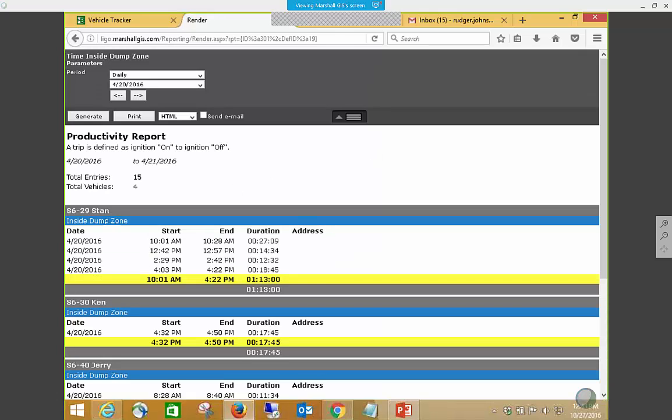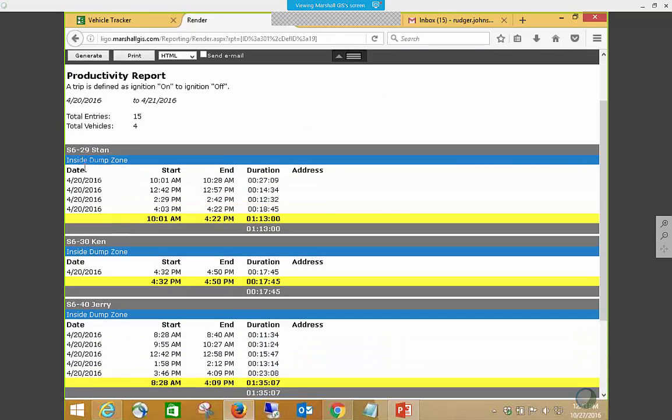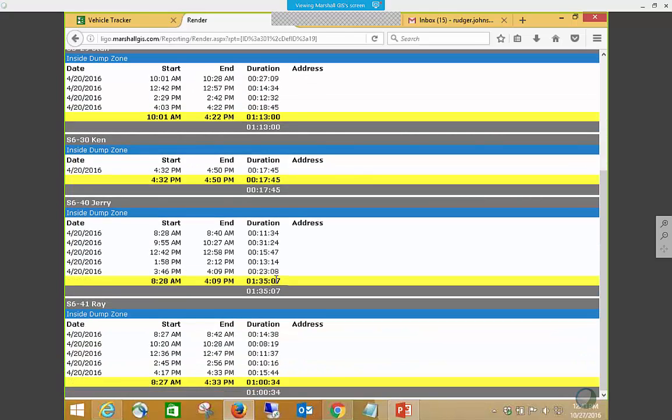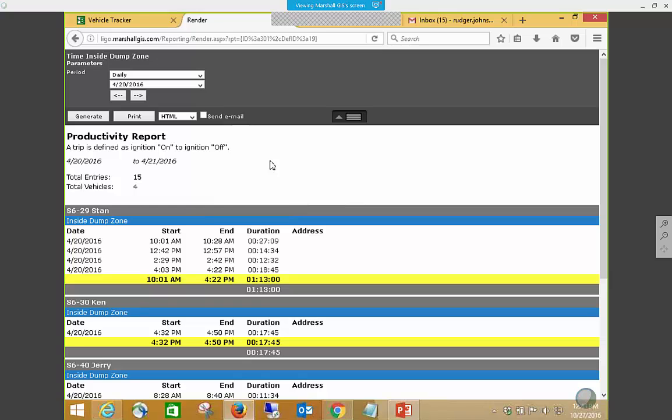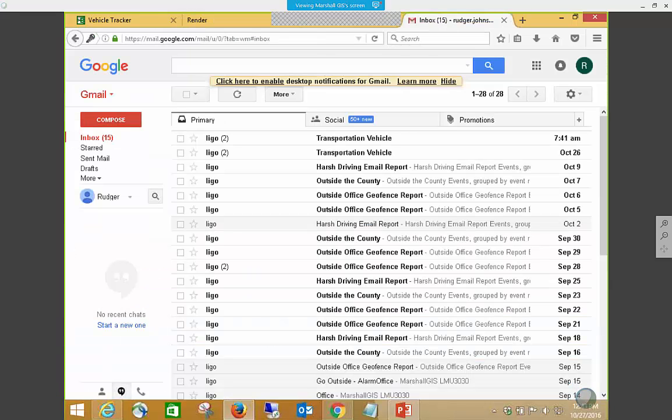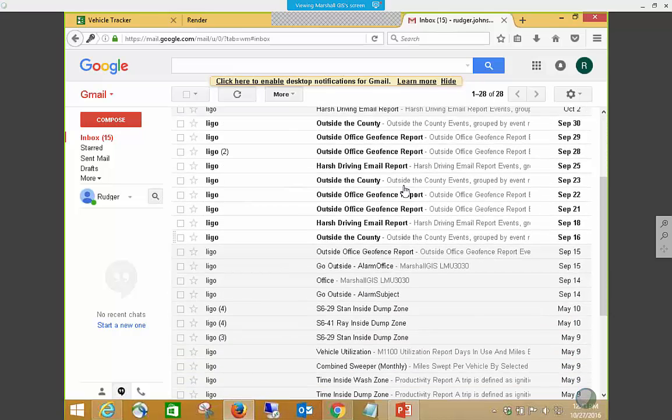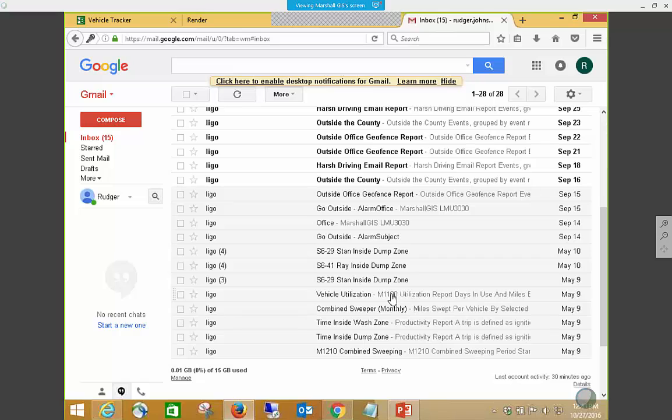So this gives a breakdown, for example, of each vehicle and how much time they're spending in the dump zone here on a daily basis. And so this information can be automatically sent into your inbox. This is just an example of one that we have set up where this information is coming into an email inbox, and those can be, again, automatically sent.